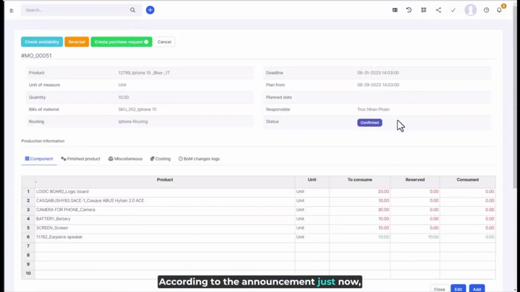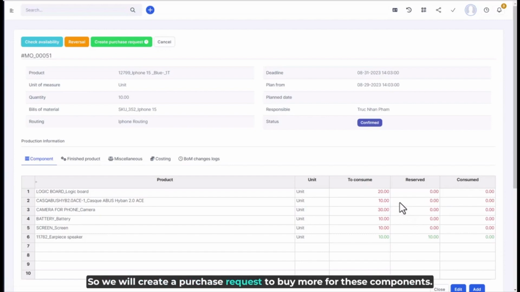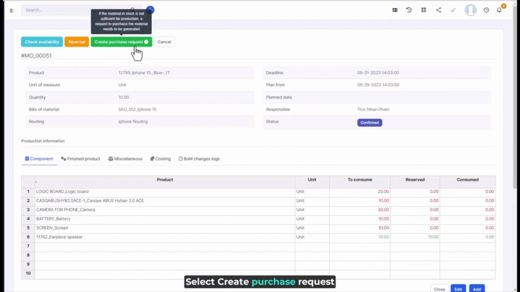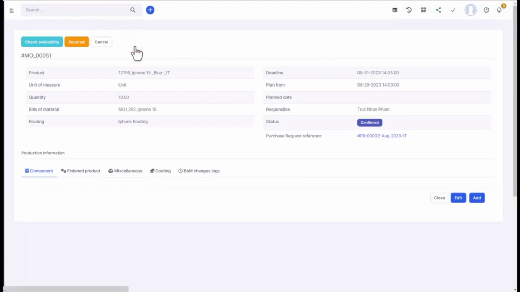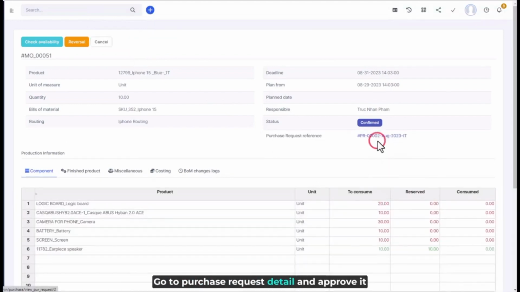According to the announcement just now, we don't have enough components for production. Components with insufficient quantity have red text. So we will create a purchase request to buy more for these components. Select Create Purchase Request. Go to Purchase Request Detail and approve it.